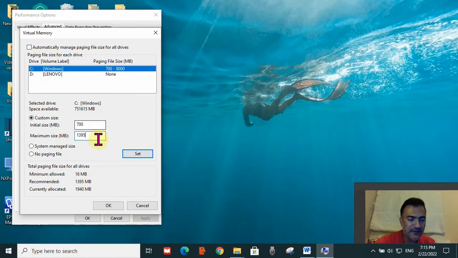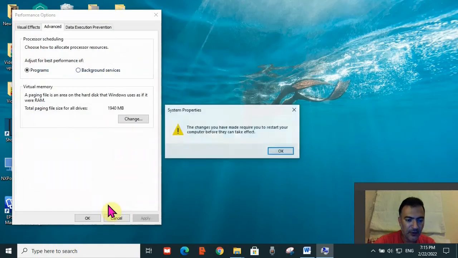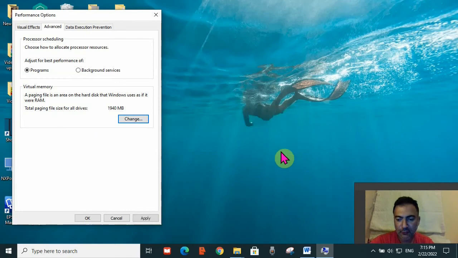And for the initial size, just put any number, let's say 50% of the maximum size. I'm going to leave it at 700 and then click on set and then click on OK. The changes you have made require you to restart your computer before they can take effect. So go ahead and restart your computer, and you will see that your computer is becoming faster. This is the third method.